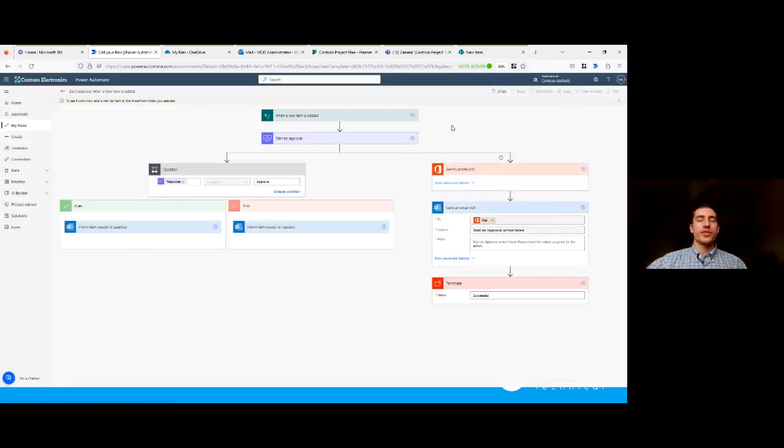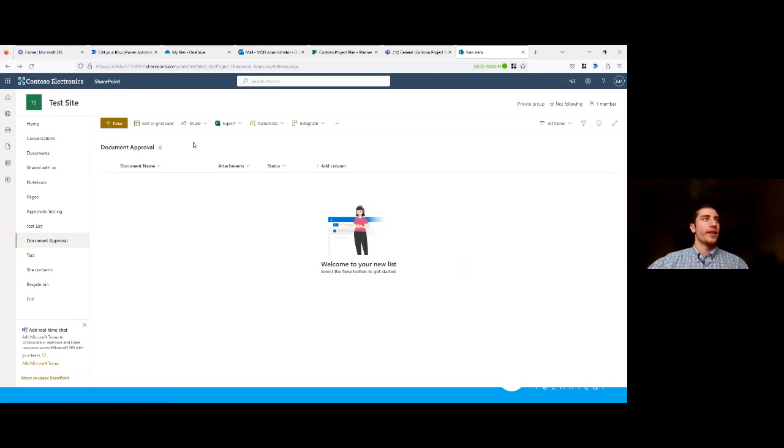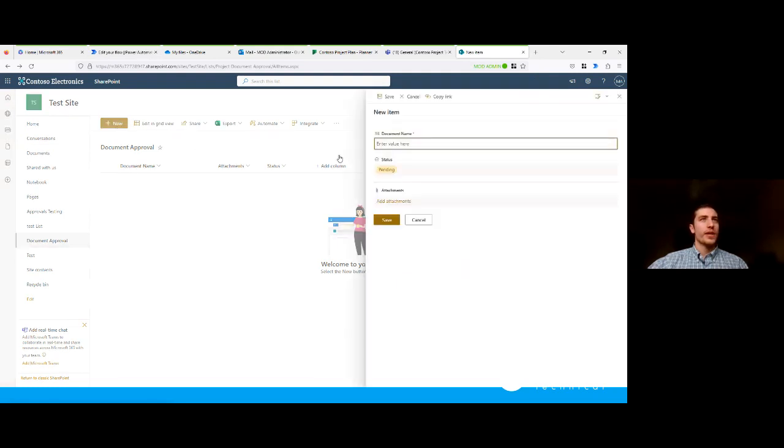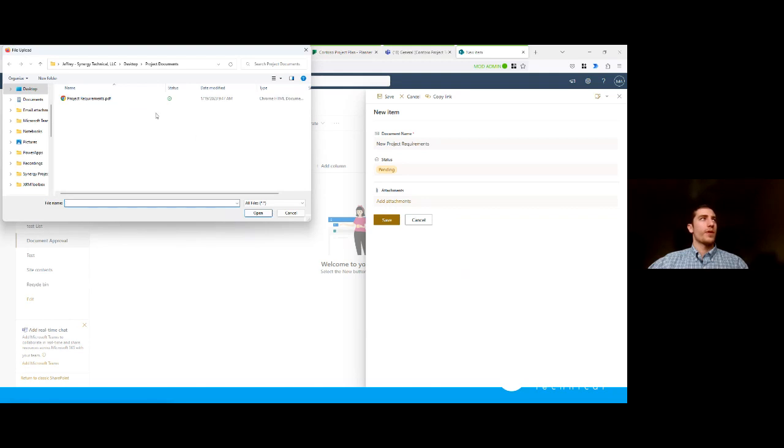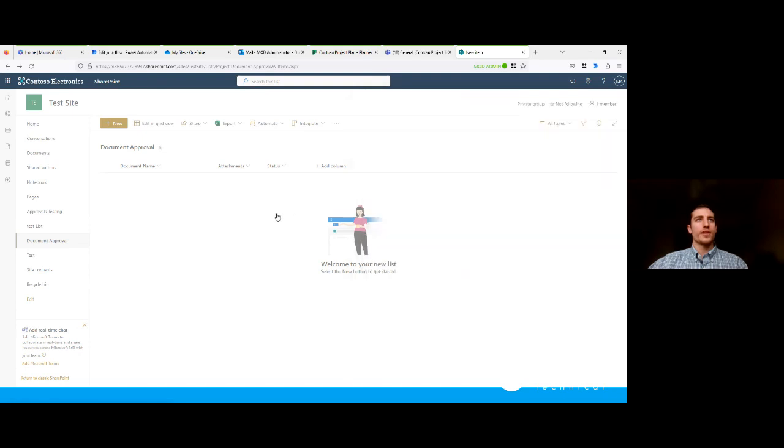And so all I need to do now is go ahead and add a new document to that SharePoint list. So I'll head over to that document approval list. And let's go ahead and add a new document here. So I'll just call this new project requirements. I'll just add this PDF from my computer here, and we'll save this.